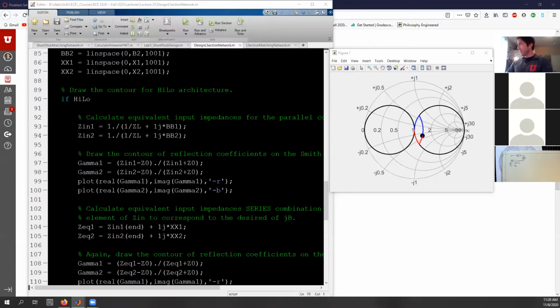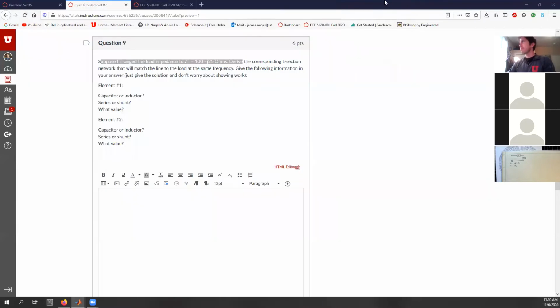All right, any questions there so far? I just want to walk you step by step through these contours along the Smith chart here. So again, first is it an inductor, series or shunt, and then a capacitor, series or shunt.